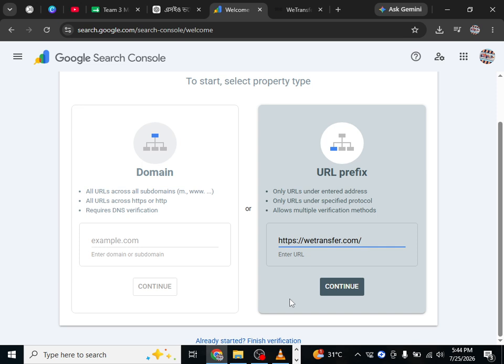If you've recently updated your website, regenerate your sitemap and upload the latest version. Then return to Google Search Console, remove the old sitemap if necessary, and submit the updated sitemap again.